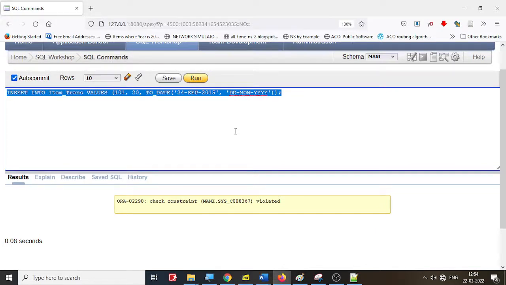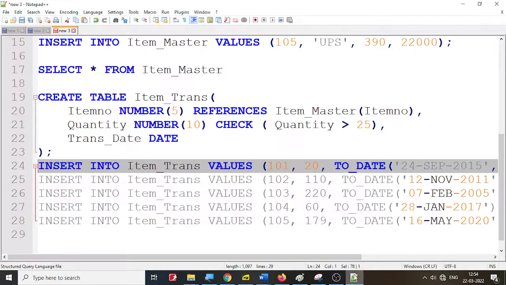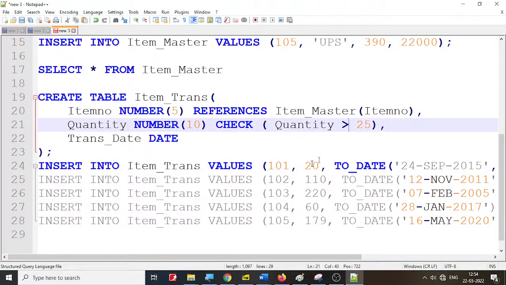Again, now I have some other problem there. Check constraint. I think the check constraint here says the quantity must be greater than 25, so you can do it.